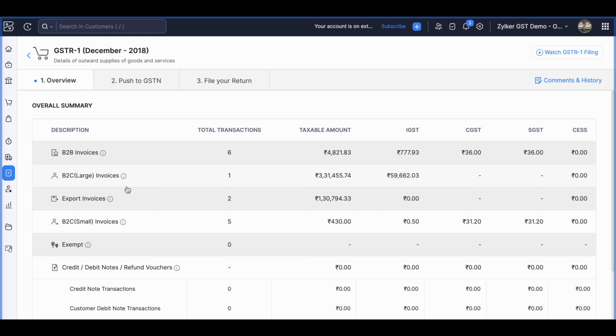So let's discuss each and every row that we have under the overview page. The first is the B2B invoices. This will include the transactions whose GST treatment is given as registered. The next is the B2C large invoices, which includes the outward supplies for interstate transactions to unregistered persons where the value is more than 2.5 lakh. Next is the export invoices, which will include the transactions if you have made sales to other countries. Next is B2CS, which includes outward supplies to consumers where the invoice value is less than 2.5 lakhs.